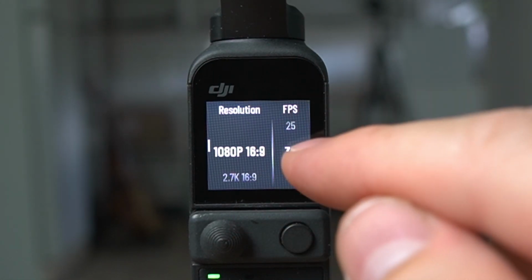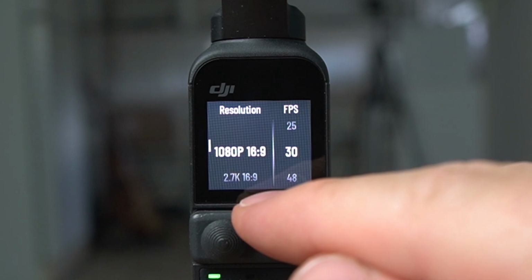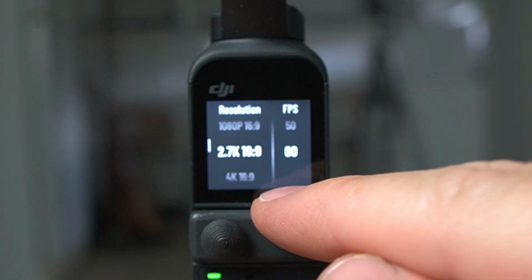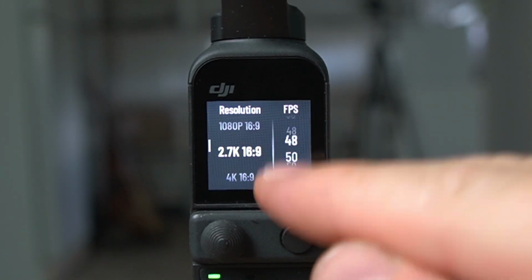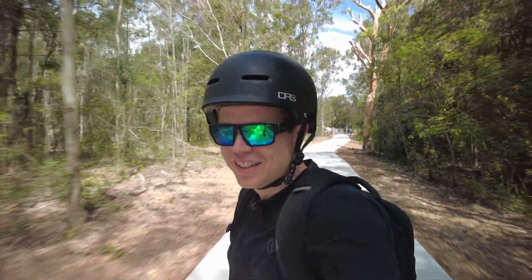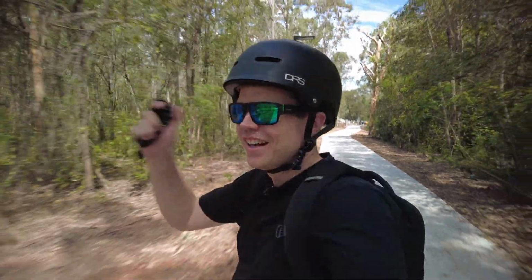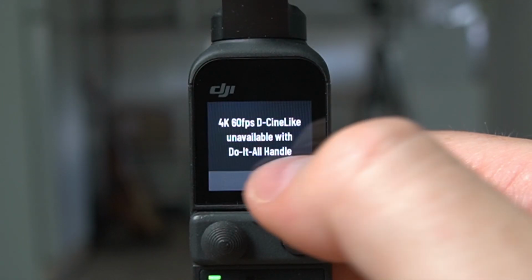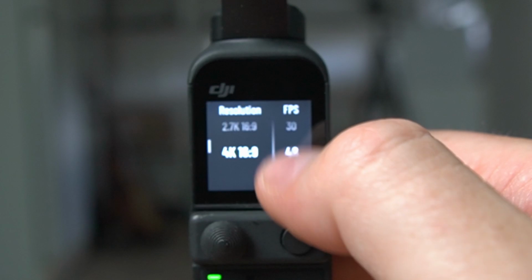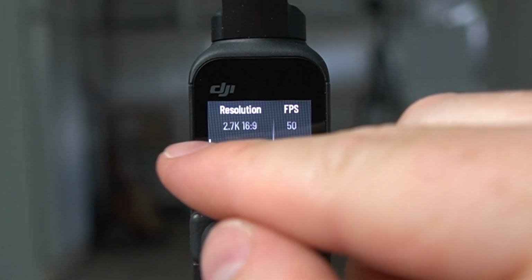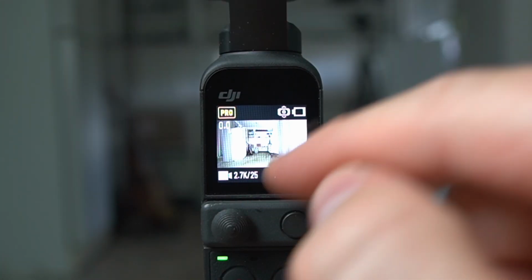And if you swipe to the right, you'll see your different resolutions, which is 1080p, 2.7K, and everything is in 16:9. You can also change your frames per second, and everything at the moment goes up to 60 frames per second only. You can also shoot 24 frames per second, which would help you if you wanted to shoot 1/50 shutter speed and maintain the 180-degree shutter rule. You can go all the way up to 60 frames per second. However, note that DJI is not available when you use 60 frames per second and the do-it-all handle is attached. When you're happy with your frame rates, just push it to the right and you'll be in video mode.